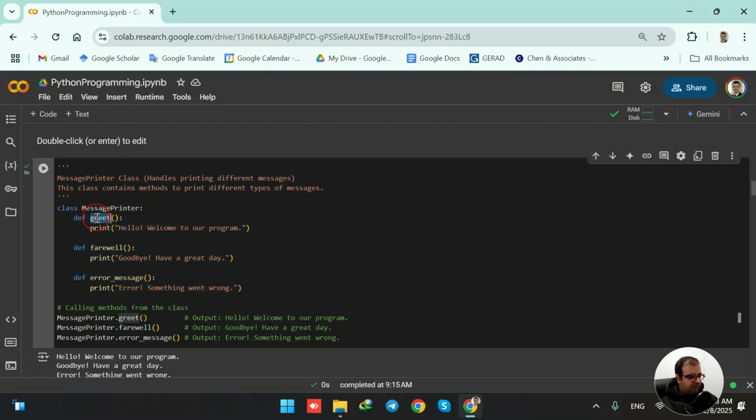In order to call the functions of this class, we learned that we need to type down the name of the class, then we put a dot, and then we type down the name of the function. For example, for greet, we type down the name of the class, which is message printer, a dot, then the name of the function, which is greet, with empty parentheses because these functions require no arguments. So when we call this function, this message is shown in the output. Then we call the farewell function, and then we call the error message function.